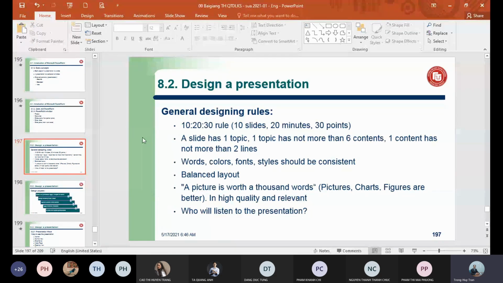This is some important general design rules. I want to show you some rules for when you design a presentation. The first rule is the 10, 20, and 30 rule. What is the 10, 20, and 30 rule? 10 is 10 slides.